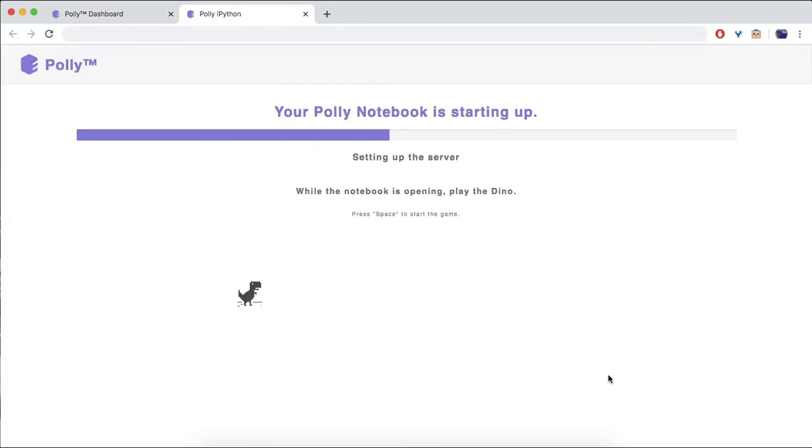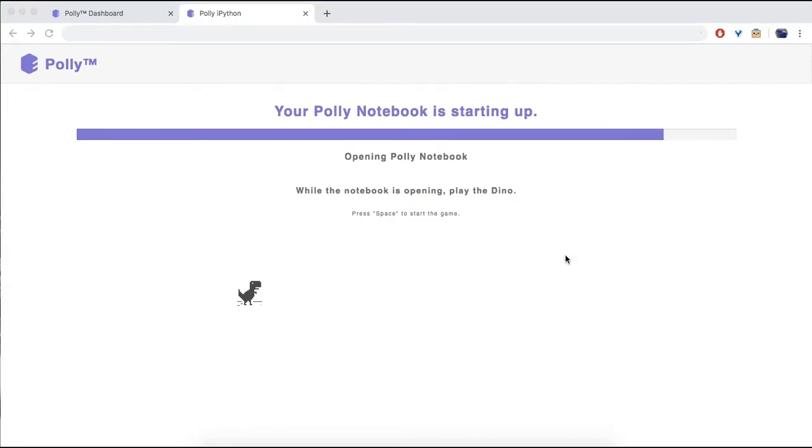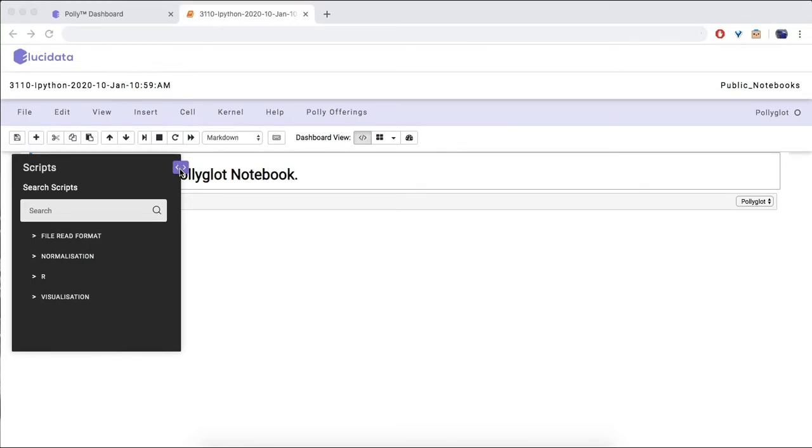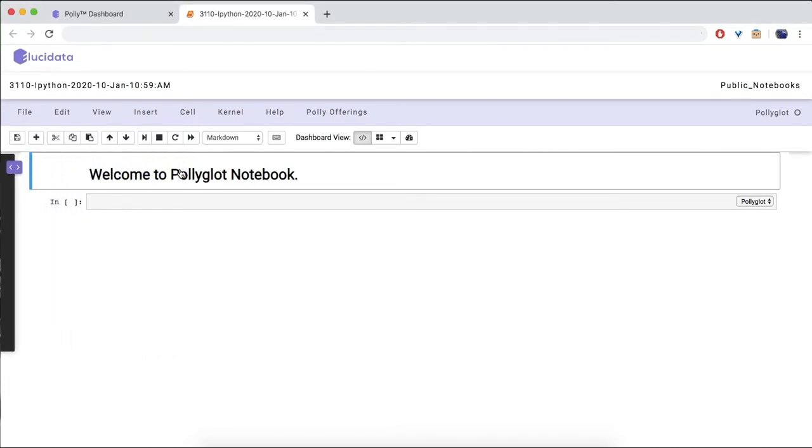Once you click the launch button, you will see a progress bar appear on your screen which will tell you that your new notebook is opening. Once the server is ready, you will see the new notebook open in your browser. Let's close this dialog box for now.